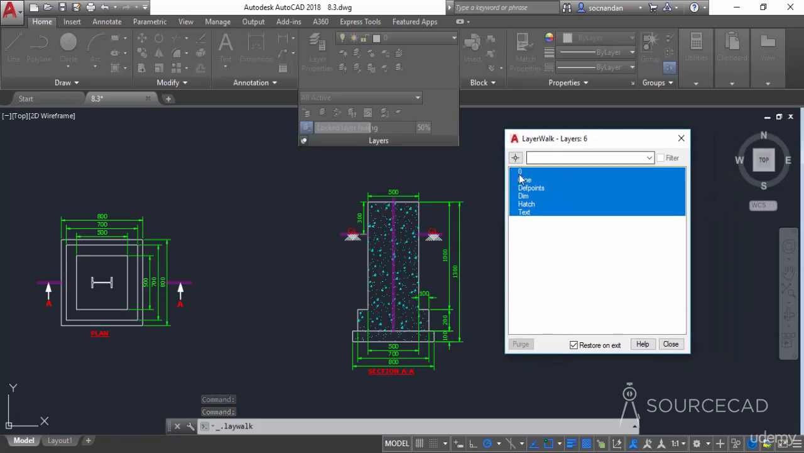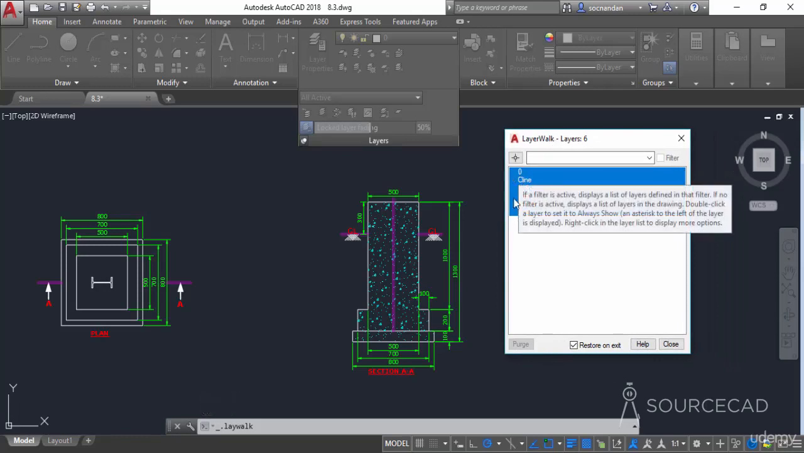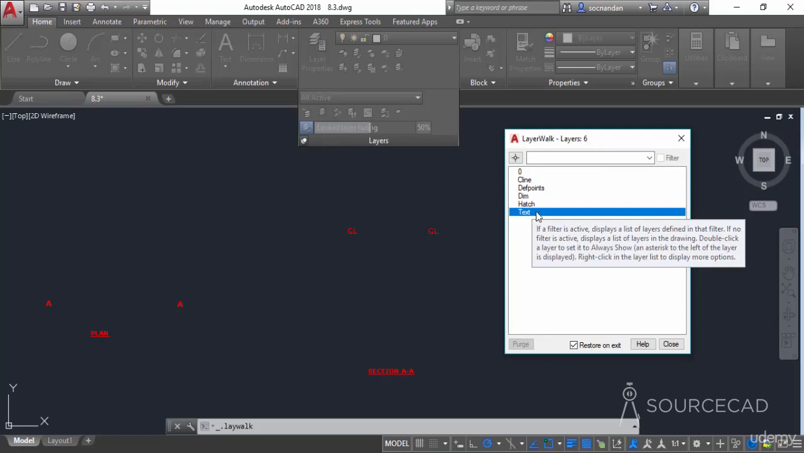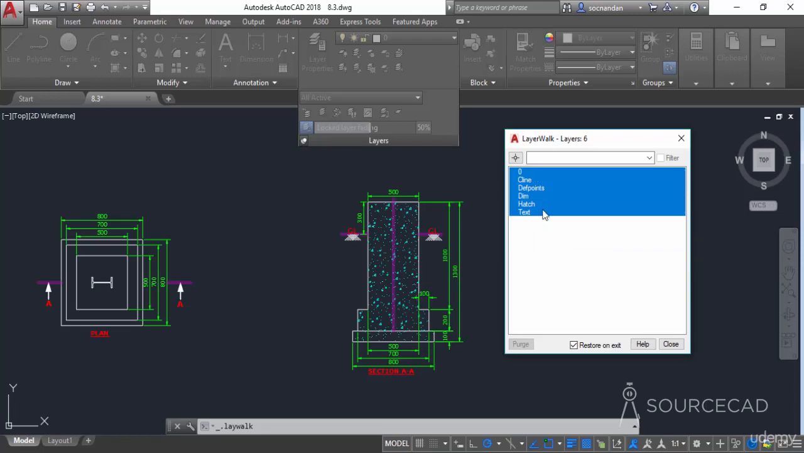Now in this window, you'll notice that all of these layers are present and they are all active, as you can see here with the blue selection. But now only the text layer has been active. So using this lay walk, you can make a selection of the layer. I'll make all of them active first, and now all of these layers are visible.